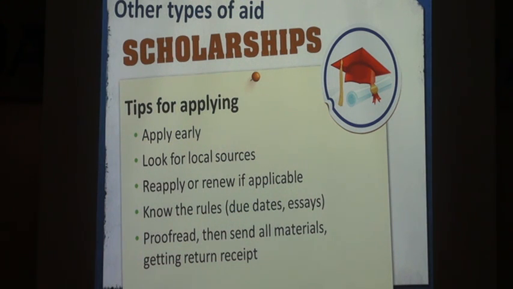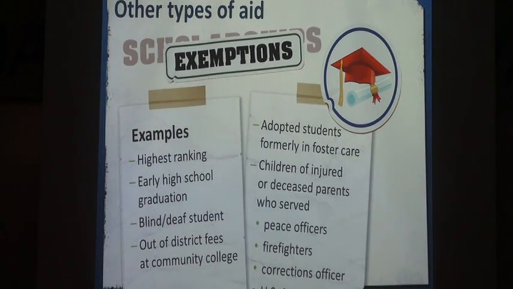You know, simple stuff, because it's a competition. You want to write a good essay. And like I said earlier, sometimes you write one essay and you can use it for multiple applications. If you want a list of scholarship availability, go see your counselor. They've got thousands of them to choose from.